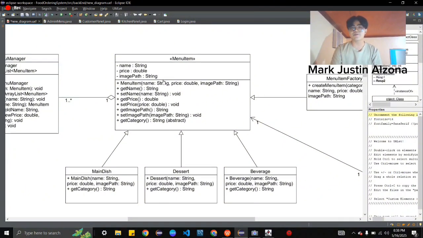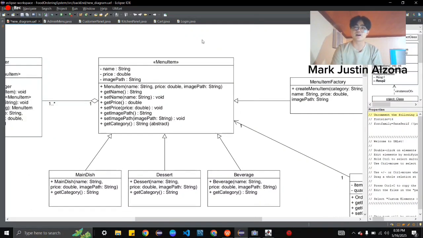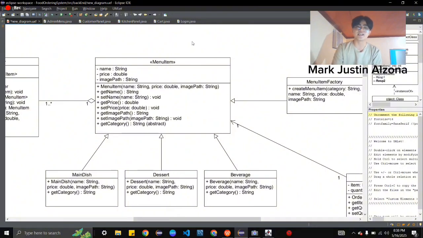In this menu item, we have three attributes: the name of the item, the price of the item, and then the image path. For example, I want to create another menu. The image path will give the location of the images so that it will load in our project. It has multiple kinds of methods as you can see here.